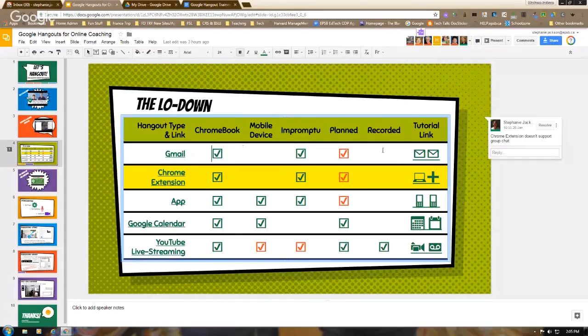You can do a planned chat. For example, you could say to a teacher, well, let's meet via Google Hangouts at 2:15 on Friday, but it's not really made for the planning or pre-scheduling of a session or of a Hangout. For that, you would probably want to use the Google Calendar way that we showed you earlier.